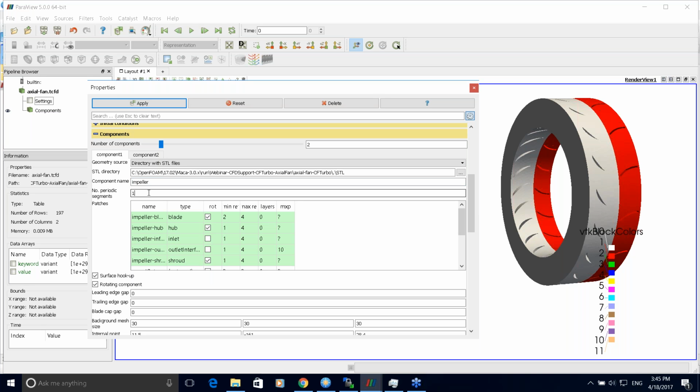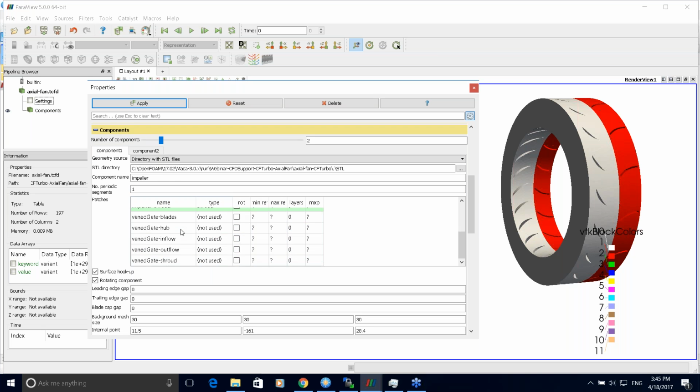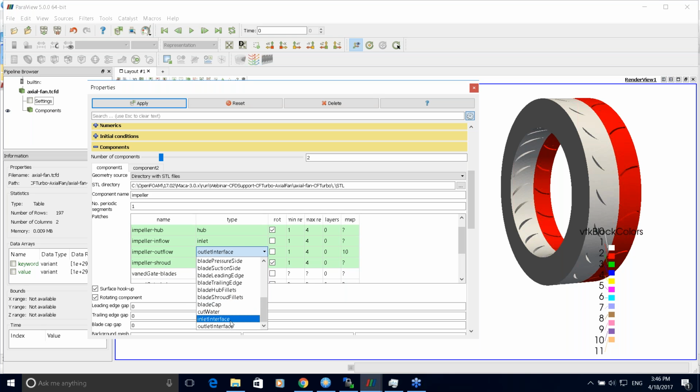The software also provides the periodic segment, so if you would like to simulate just one blade from, I guess, 17 blades for this case, you will define here 17 periodic segments. And afterwards, for each STL which is connected to these components, with this impeller, you define the physical type of the boundary. So for blade it is blade, for the inflow, which is really the physical inlet to the geometry, it is inlet or outlet, and the interfaces between each component, there is interface outlet or inlet interface.